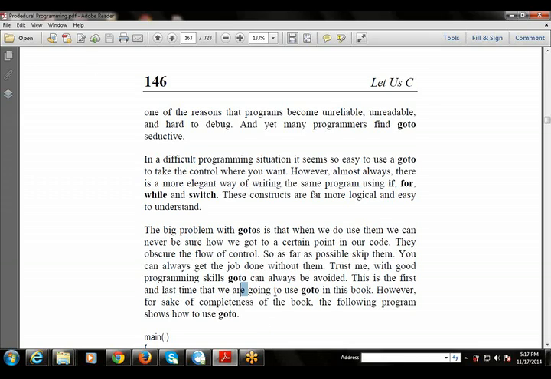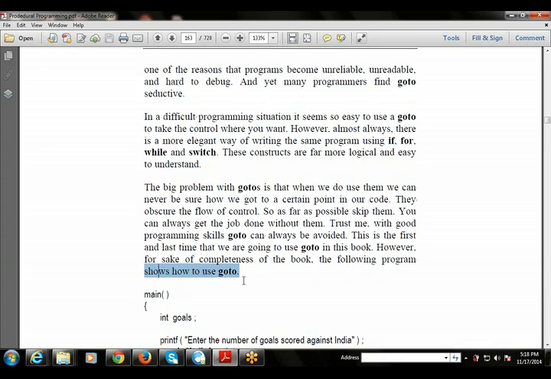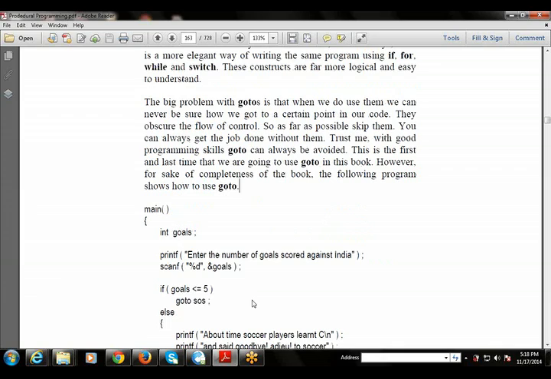This is the first and the last time we are using goto in this book. However, for the sake of completeness of the book, the following program shows how to use goto. Only at this stage we are using goto, and it cannot be used at a later stage. This is the example. First of all, there is the main function, and a variable is declared: int goals.